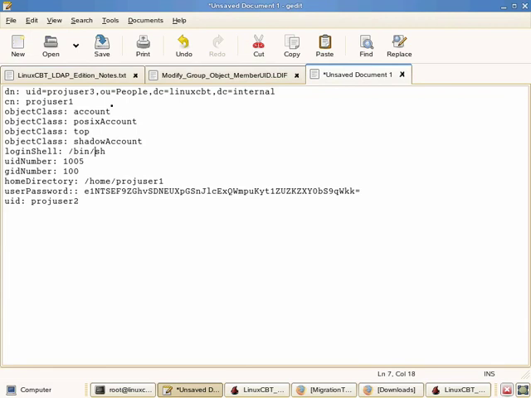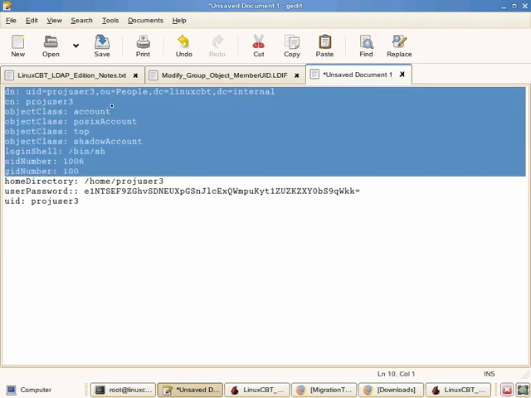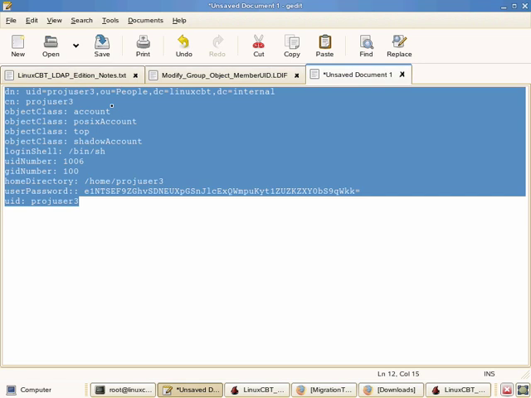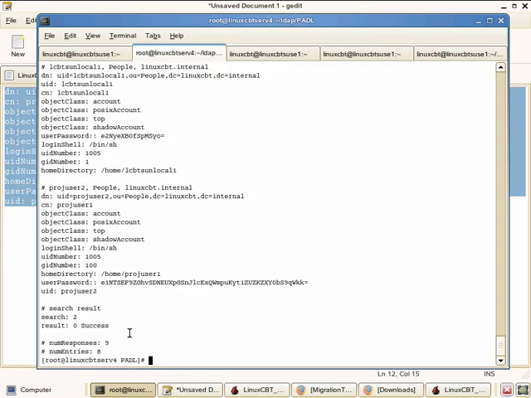The object classes are fine, and the UID will be set to 1006. GID number 100 is fine. Home directory prod user 3. CN should also be prod user 3. And the UID at the bottom should be prod user 3. The default password, which is encrypted from prod user 2, will suffice. Using LDAP add, we can add this user to the master server.